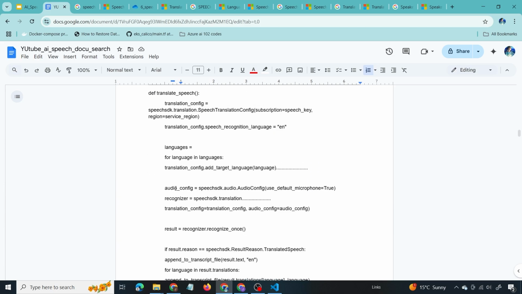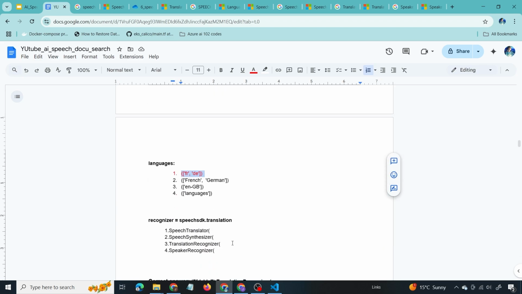Now continuing with the code, here recognizer equal to speech SDK dot translation. Which class should be called here? What is the correct option here? Once we come down, these are the options. Speech SDK dot translation and which one should we call? Now let us see each option.